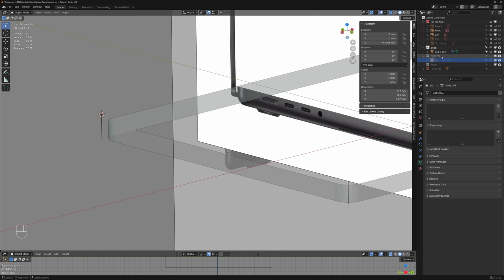Let's go back to top view, and then let's turn on the top reference image. Then let's select that edge loop there. Top view. Let's zoom in a little bit. Now let's offset those, something like that. And then let's move those down and along.